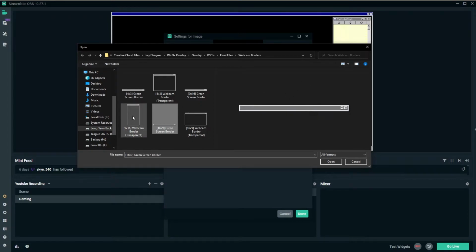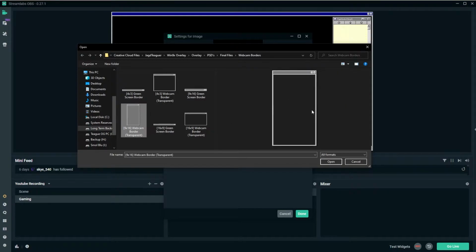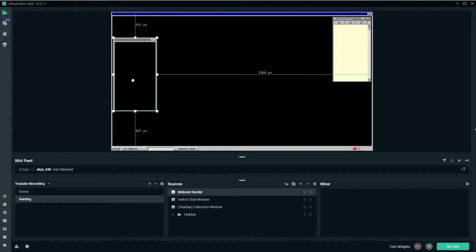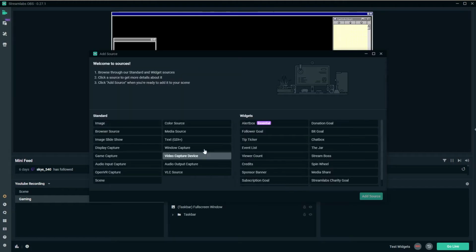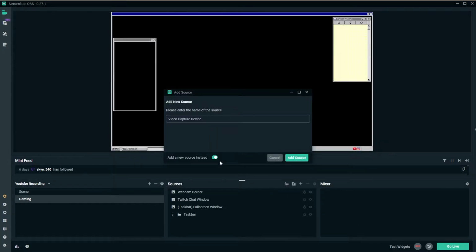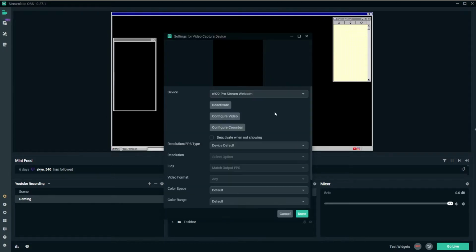Simple as that. But for me, because my webcam is already set up for a vertical format, I'm going to be using this webcam border. Load it up. We're just gonna position it about there. Looks good. Yeah, let's go with that. Lock that in place. And then you're gonna add your video source. You're gonna go and add a video capture device, add source. I'm gonna load my Brio, gonna add new source instead. Brio, add source. Select my Brio.